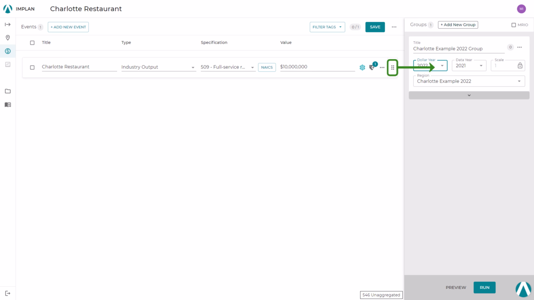Drag and drop events into groups by clicking and holding the drag event icon and bringing it into the group where you want to specify this economic activity. Note that you can drag and drop multiple events into a group at the same time by utilizing the event checkboxes on the left-hand side of the events panel. We can see now that our Charlotte restaurant event is in our Charlotte example group.